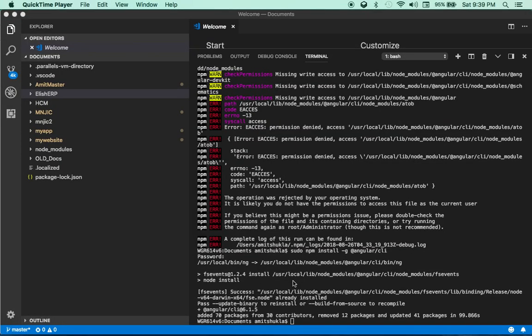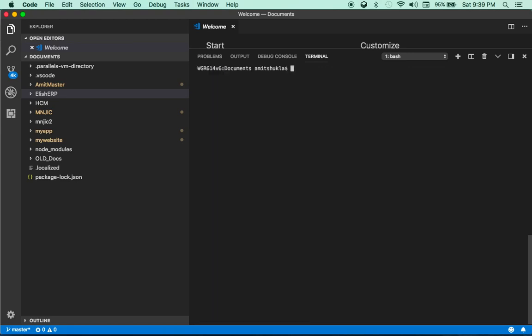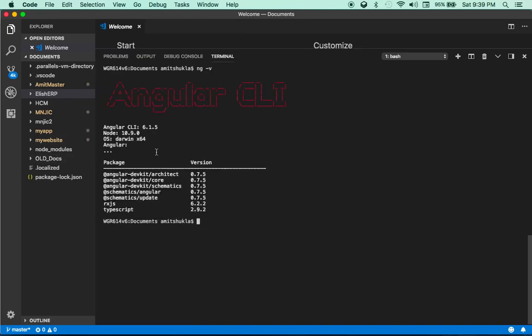Okay, so as you can see, my Angular CLI installation is complete. Next, let me clear this screen. Now, the next thing you have to do is quickly check your ng version. So ng -v will give you what Angular CLI version you have installed on your machine. And as you can see, it has the latest version, 6.1.5, installed on my machine.